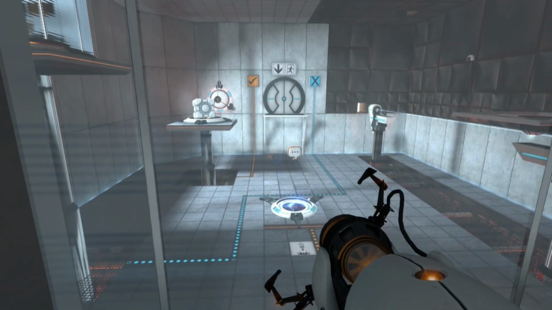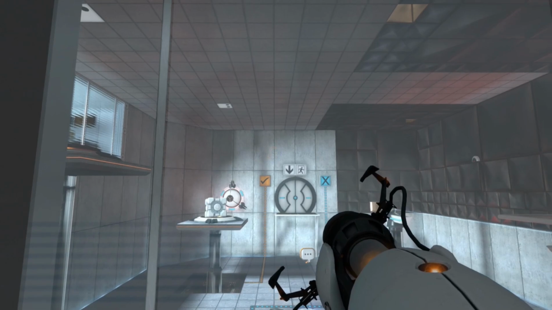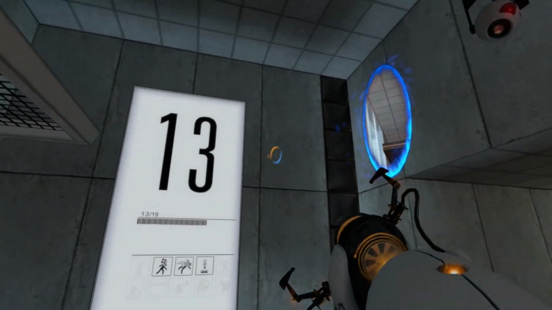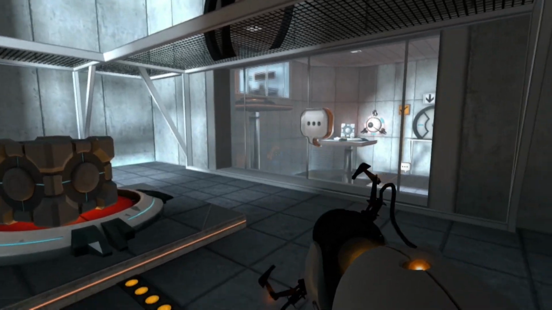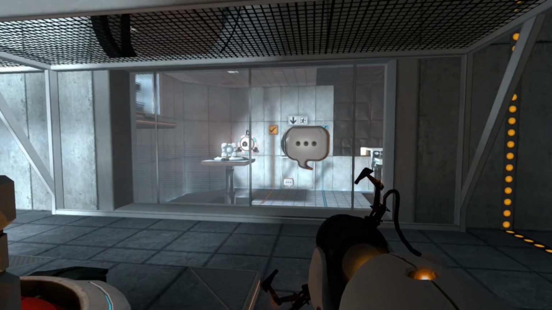Okay. So this is the chamber where GLaDOS says it might take a while, and where she'll revive you with Pectin Cell and Adrenaline. I think there's a couple in here. So what we got here?